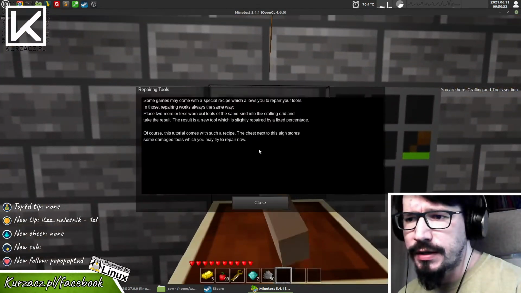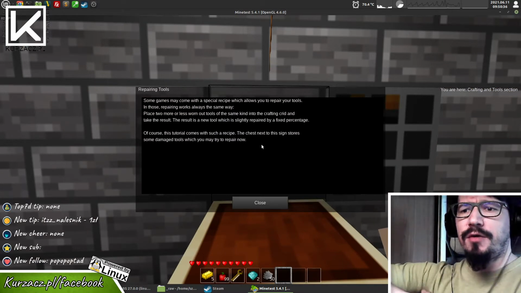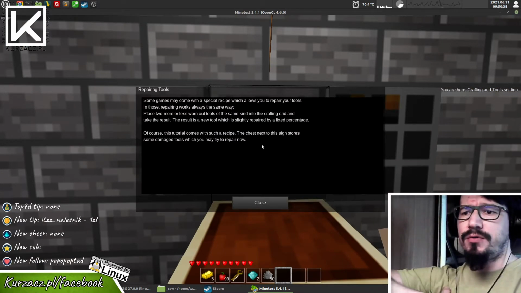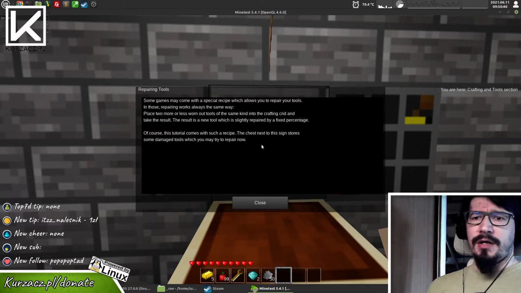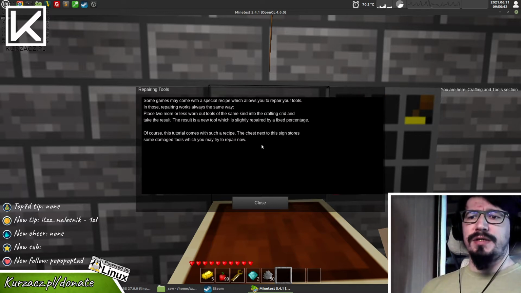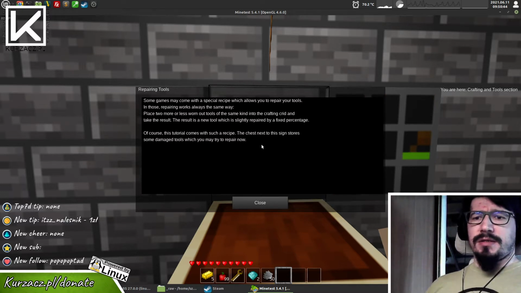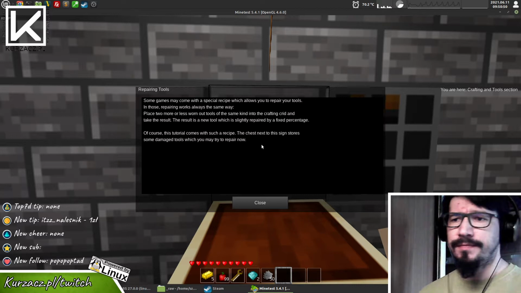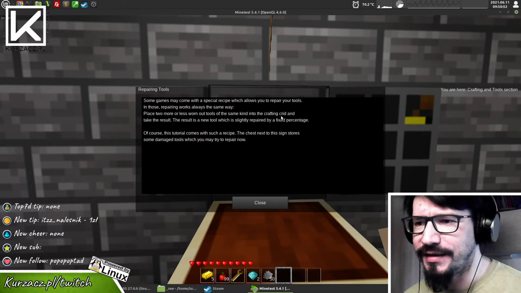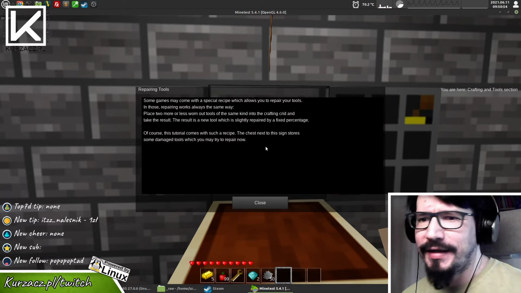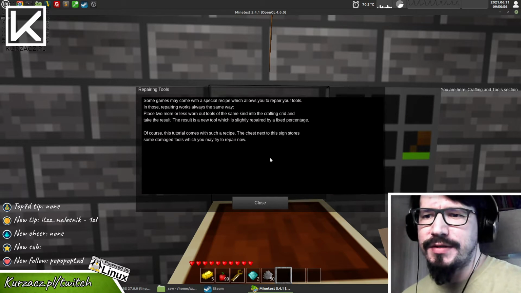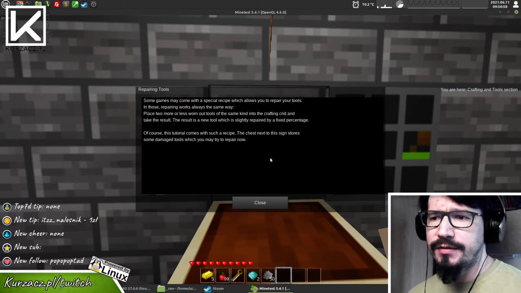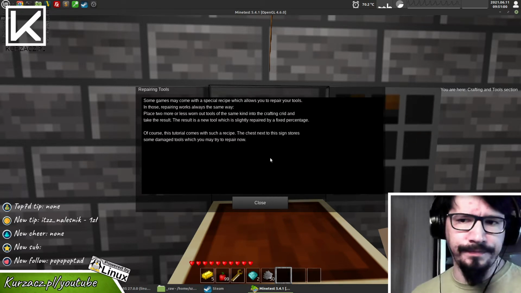This is the sign about repairing. Some games may come with a special recipe which allows you to repair your tools. The repairing always works in the same way. Place two more or less worn out tools of the same kind into the crafting grid, and take the result. The result is a new tool which is likely repaired by a fixed percentage.